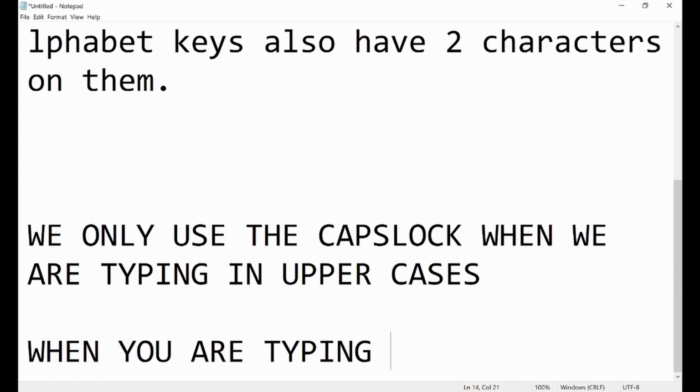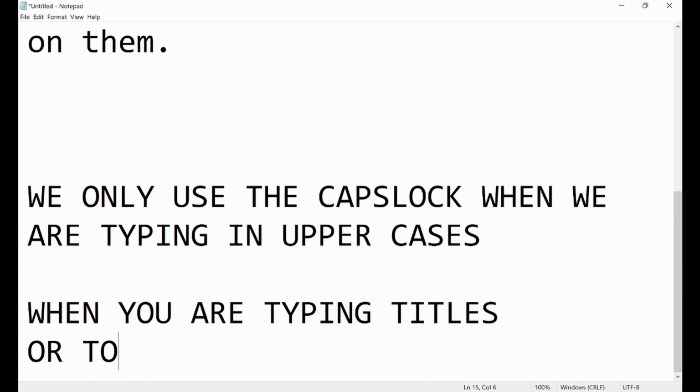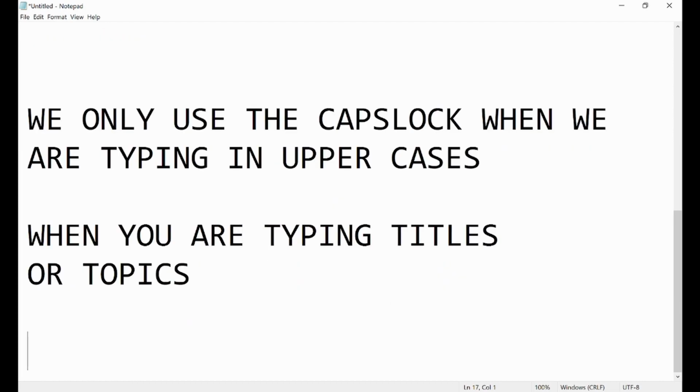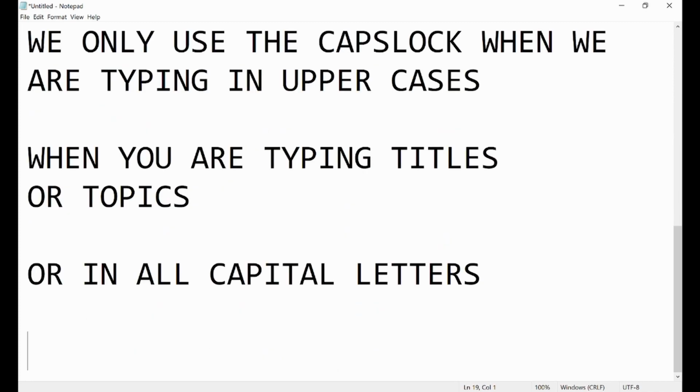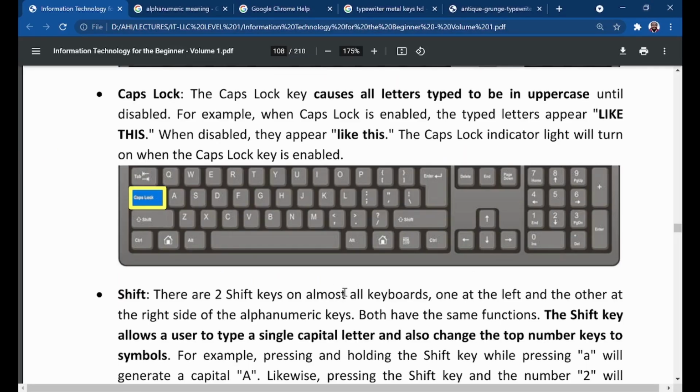When you are typing titles or topics or in all capital letters, there is no reason for you to be using shift and be struggling. When you are typing in all caps, that is when we use caps lock. But when you are typing sentences, we use shift for capital letters. We don't use caps lock for capital. Do you understand what I'm saying? Yeah. Excellent. You people are so smart.